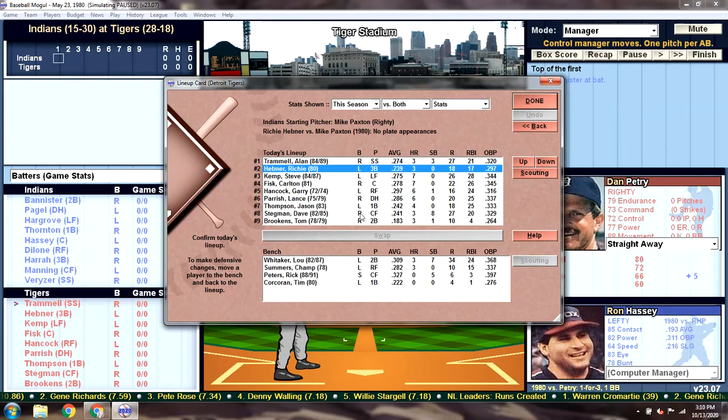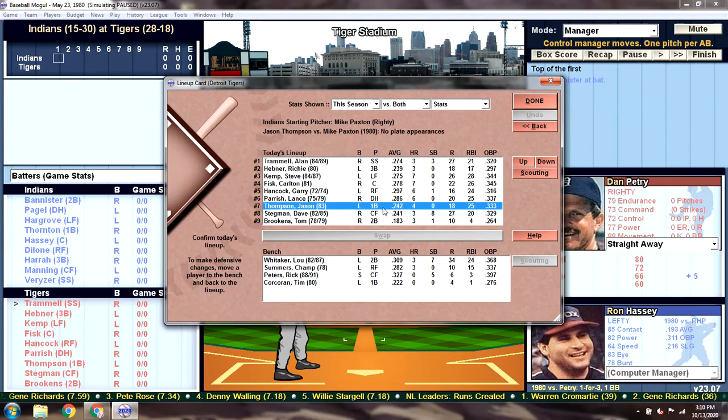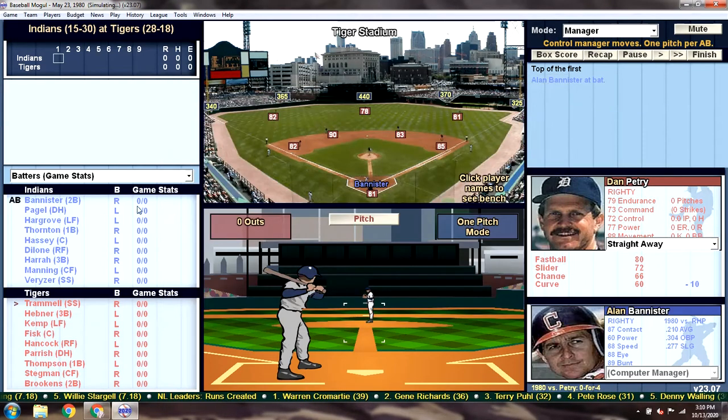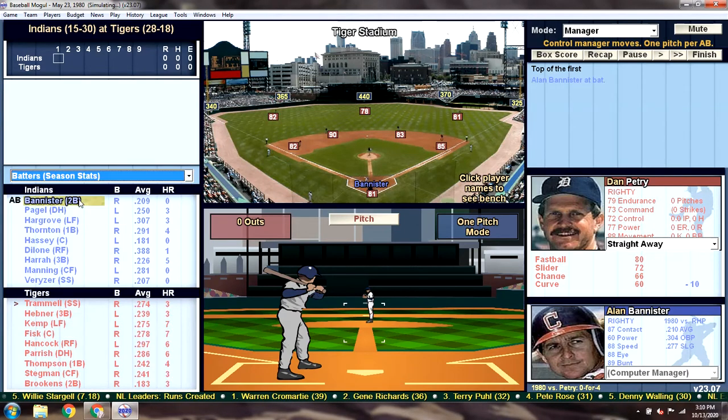And just a point of reference is Jason Thompson, who got off to an incredibly slow start, has a home run in 3 consecutive games. So I'm looking forward to seeing if he can extend that to 4 games. All right, let's get to the action. Looking at the Indians lineup, they did move Pagel up to the number 2 spot. So that's interesting. Okay, well, let's go ahead and get started.